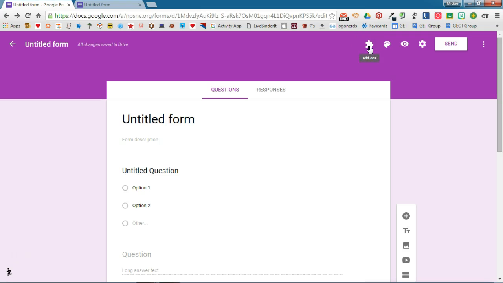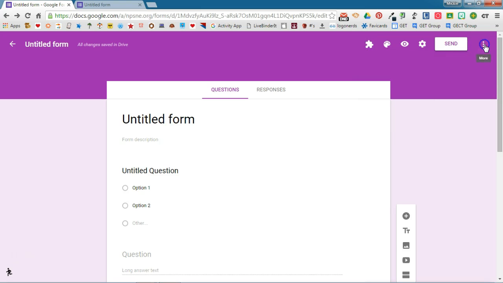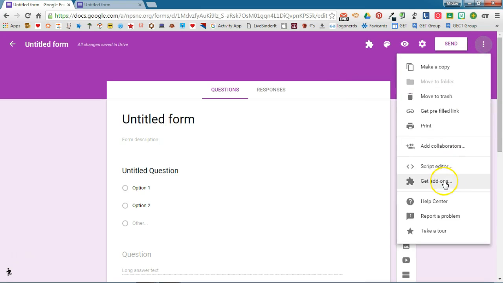The first one are add-ons. Add-ons are little programs that provide additional functionality to your Google Forms. If you click on that, you'll see the add-ons that you have added to Google Forms. If you don't see anything listed here, it's because you haven't installed any add-ons. To get add-ons, you're going to go to the More menu and select Get Add-ons.